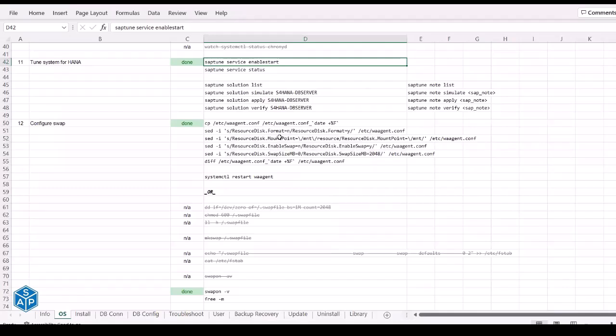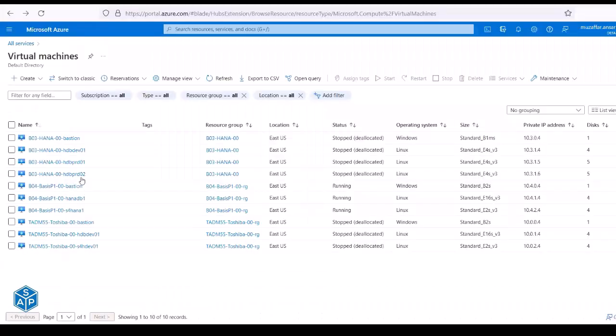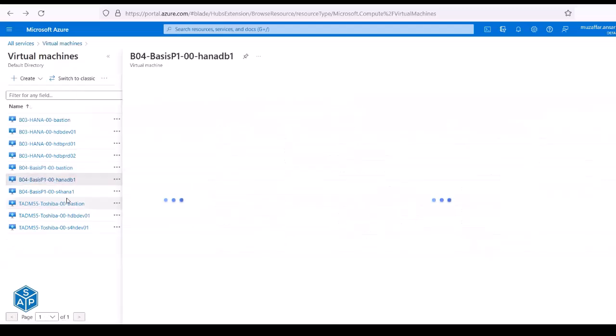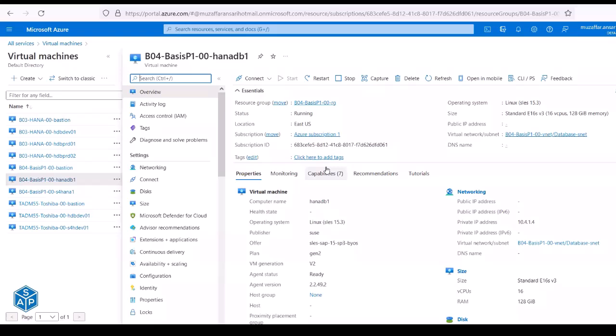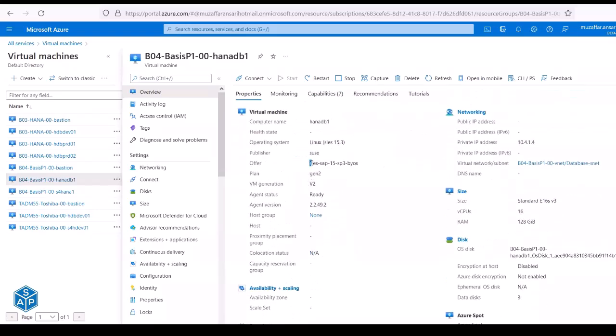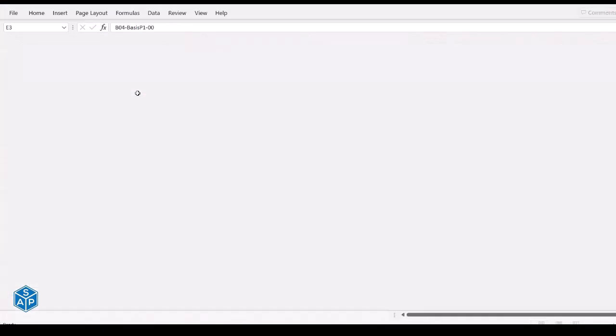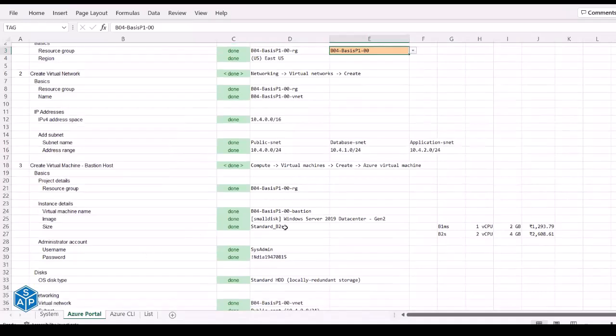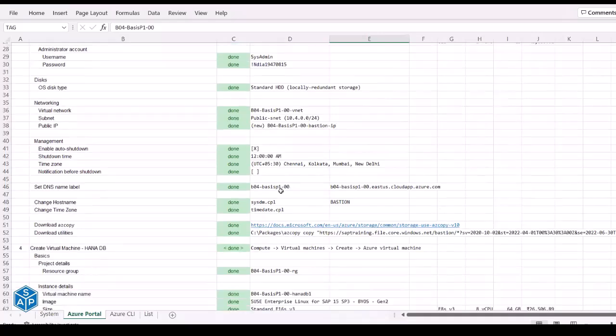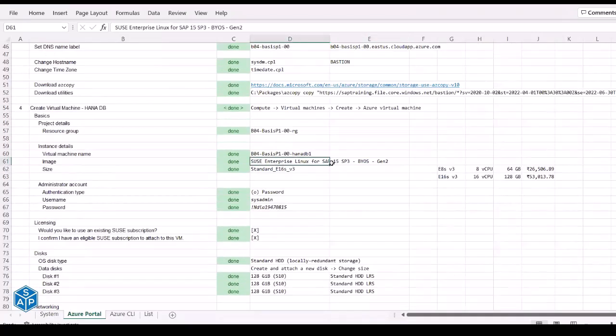No, we don't need to pay any money. While creating the VM, I selected this image. If you click on this HANA DB VM, see, this is the image that we selected: SUSE Enterprise Linux for SAP 15 SP3. When you select this image, the SAP Tune service is installed by default with it.